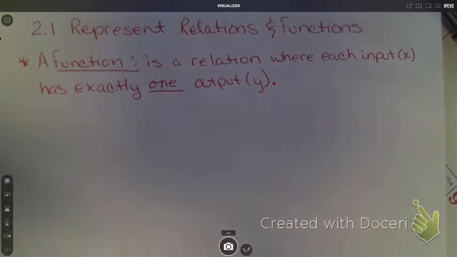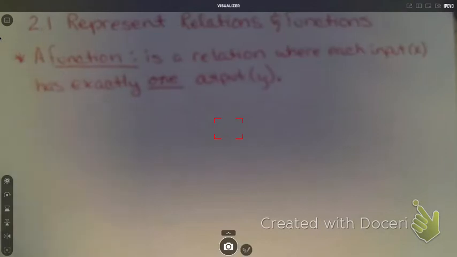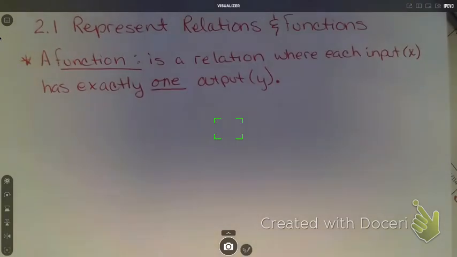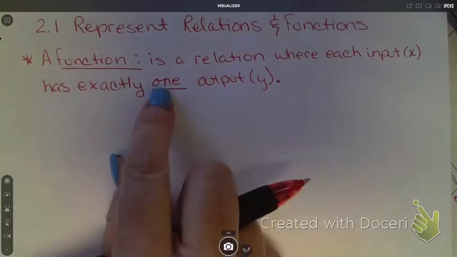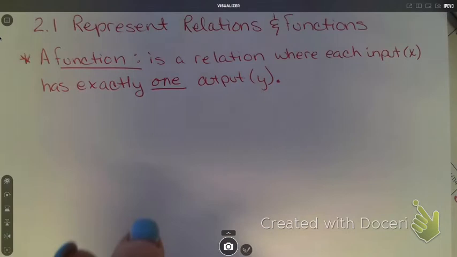So if I give you a set of numbers and I ask you what is the y value when x is 6, and you can say 7, then it's a function. If you say 7 and 4, is that 1? That's what? 2. So it's a relation.